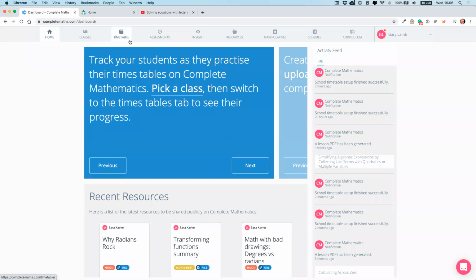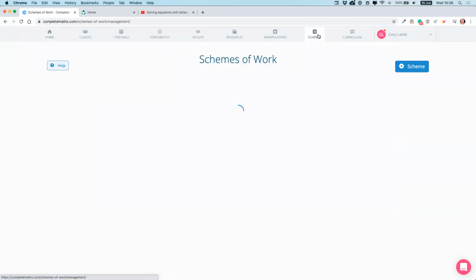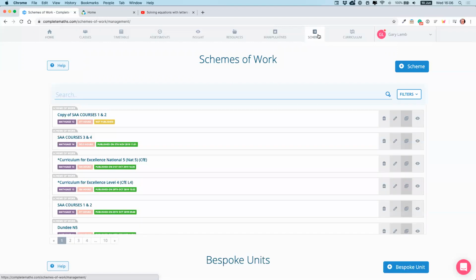scheme of work. So if I jump to schemes right now, you will see that on the platform, and apologies, this will no doubt run a little slow because I'm using Zoom at the same time. So just bear with me. And what you can see here is that it shows me all the different schemes of work that are available.